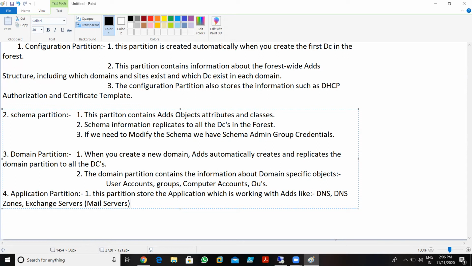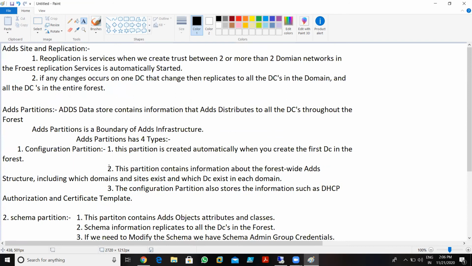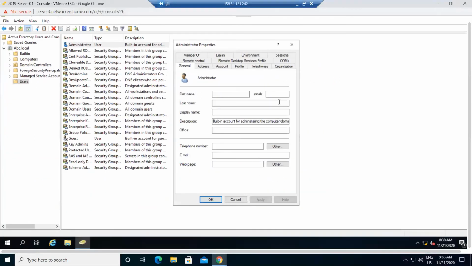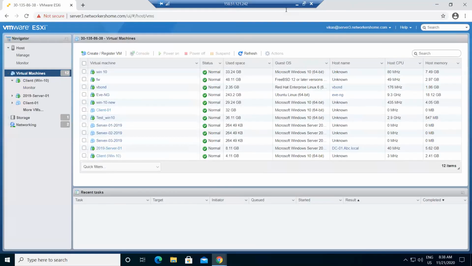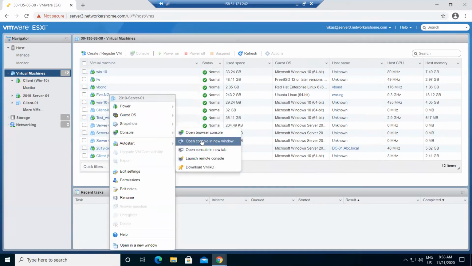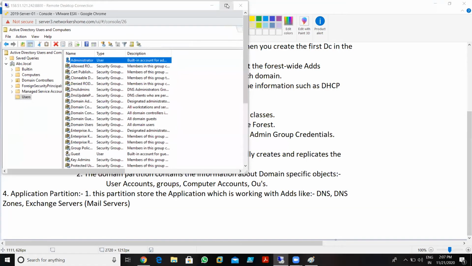These partitions are automatically installed. We're not able to manually install these partitions. If you want to see these partitions, I'll show you. If I open my PDC, I have a component named ADSI Edit. With the help of ADSI Edit, I'm able to modify these partitions.